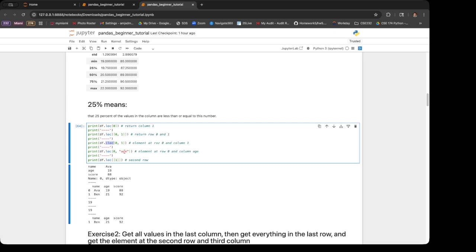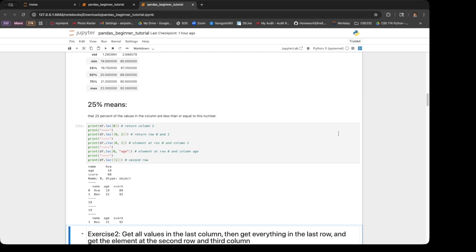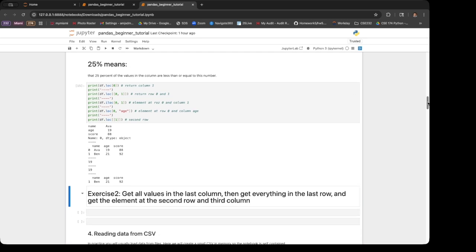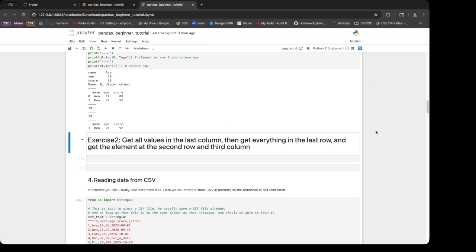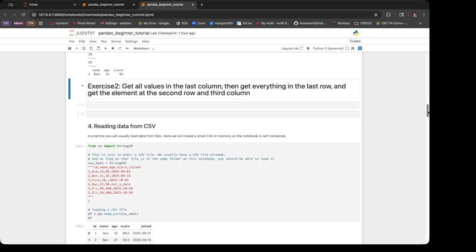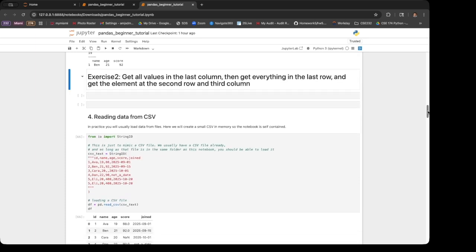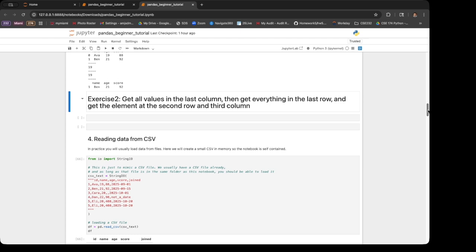You can also use the label. So for example, here you want to say give me the element at row 0 and the column labeled age. For example, if you want to get the whole second row, you can do that. So if I just run it, as you can see, it provides all the information. Here's another exercise for you, see if you can do it. That was just the very basics, just looking at our data, creating a data frame and everything.